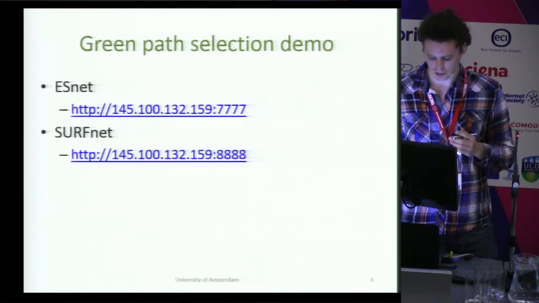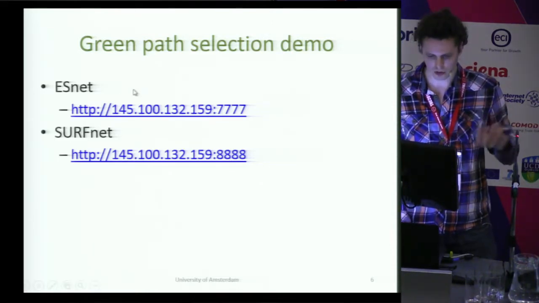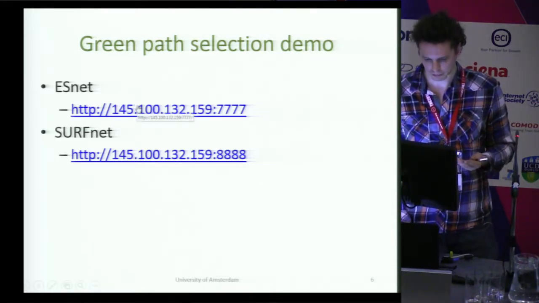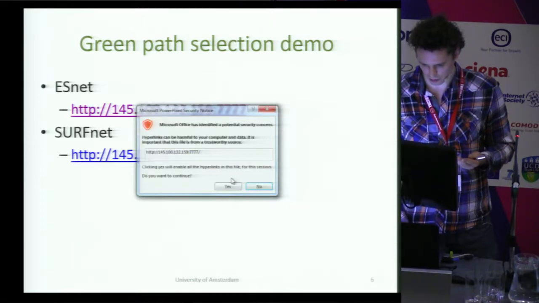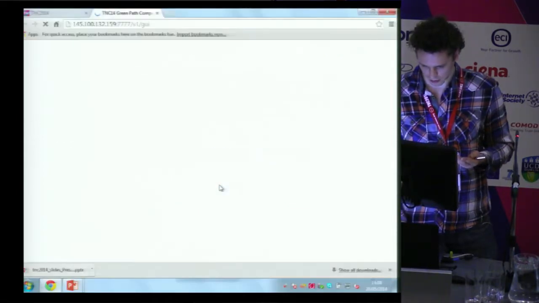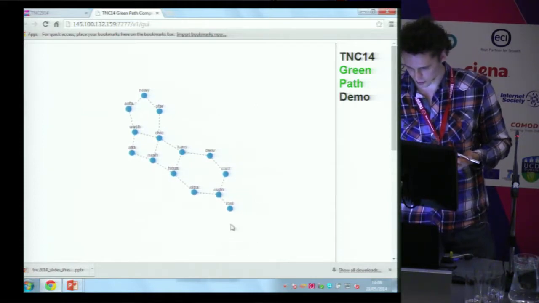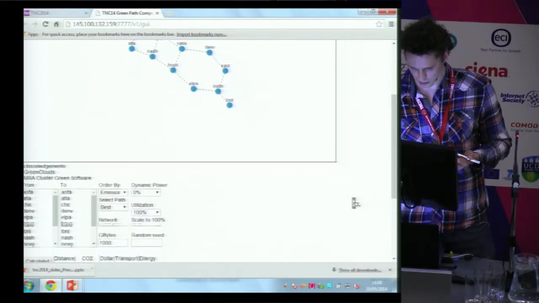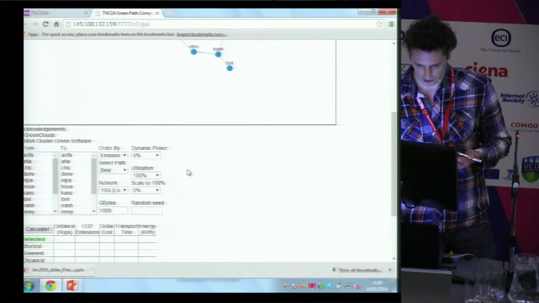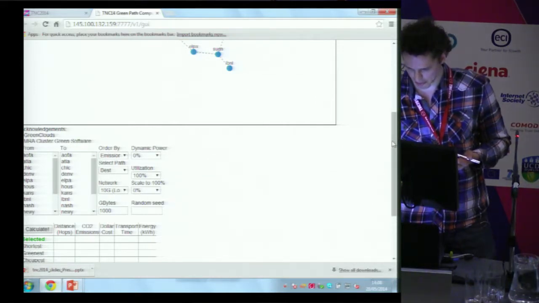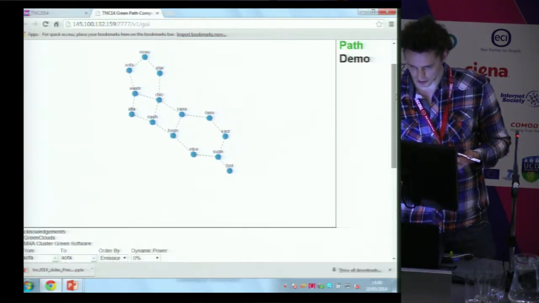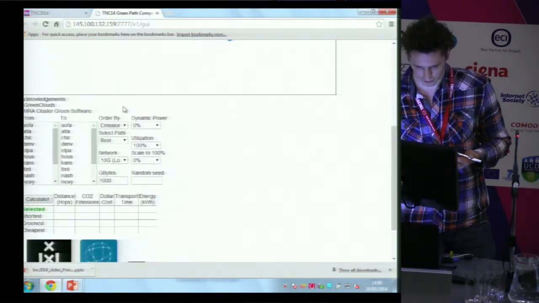So I want to show a short demo to illustrate the idea. I hope it works. So this is, for example, ESNet, and now I'm going to.